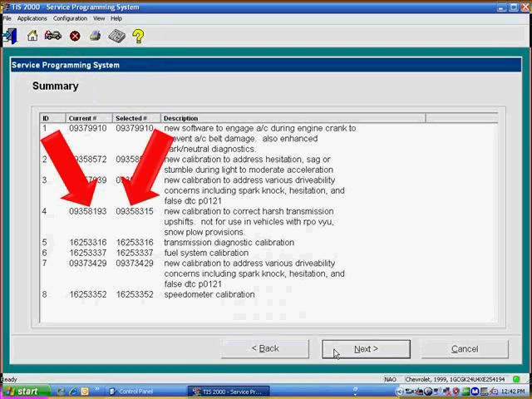This is the one we want to do, and it says new calibration to correct harsh transmission upshift, not for use in vehicles with RPO VYU, snowplow provisions. So whatever that is, I'm not quite sure right now what that is, but I would have to go look, and that's the point about reading these descriptions. If you don't know exactly what VYU is, you're going to have to go find what that acronym means before you start updating this computer.